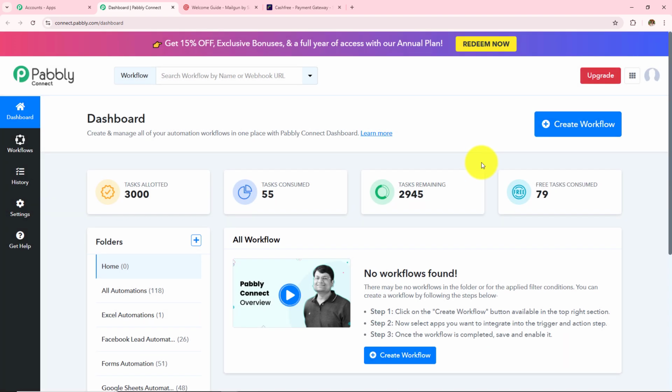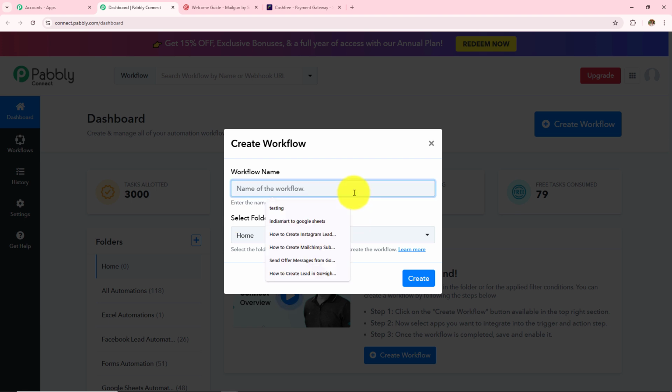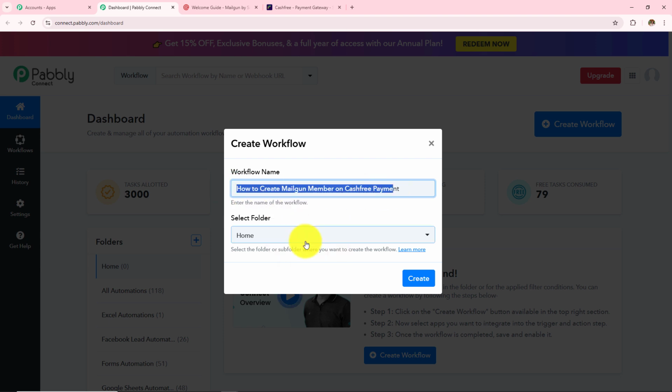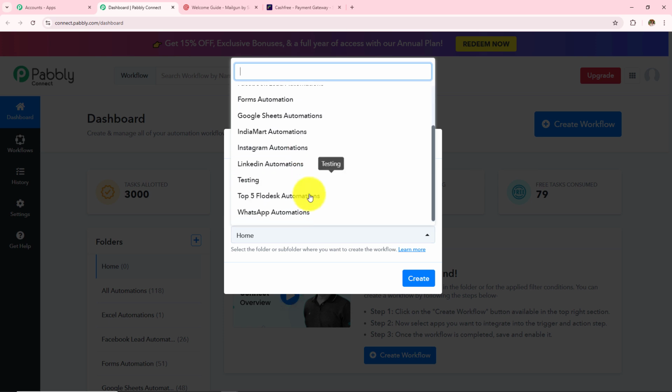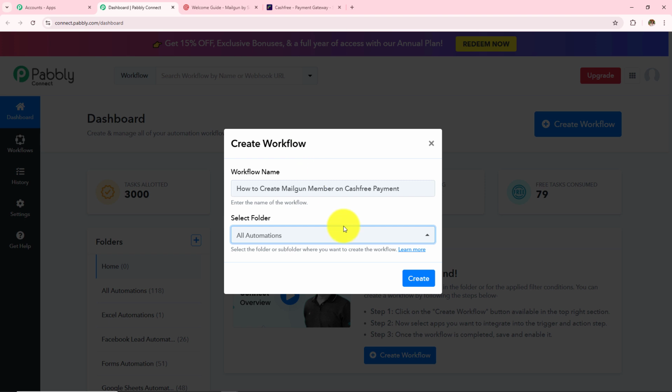For now, I want to create a new workflow, for which I need to click on this create workflow button, and first I need to provide the workflow name and then I have to select the folder in which I want to save that workflow. So first let's name this workflow as how to create Mailgun member on Cashfree payment, and now I need to select my folder. These are the folders that have been created, and here I am going to select this all automations and then click on create.